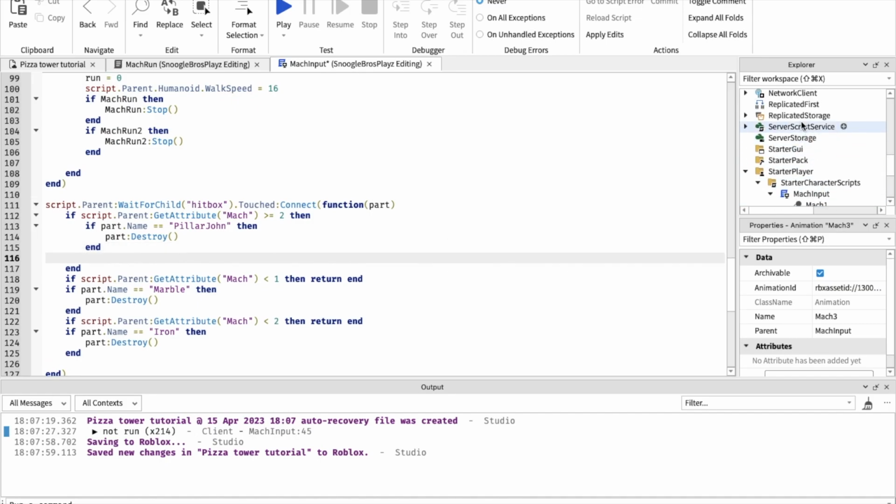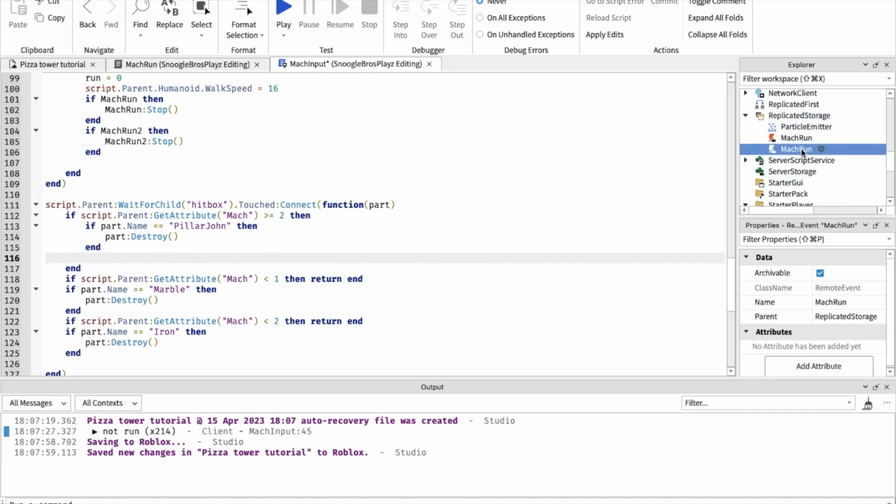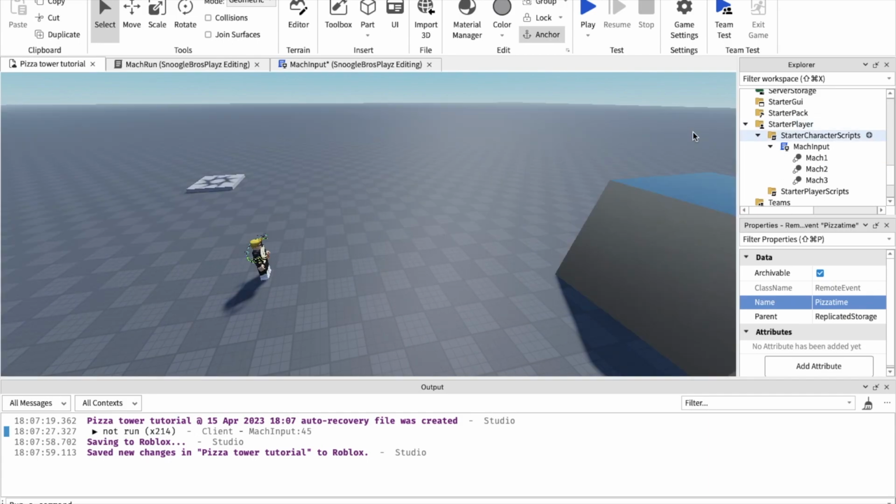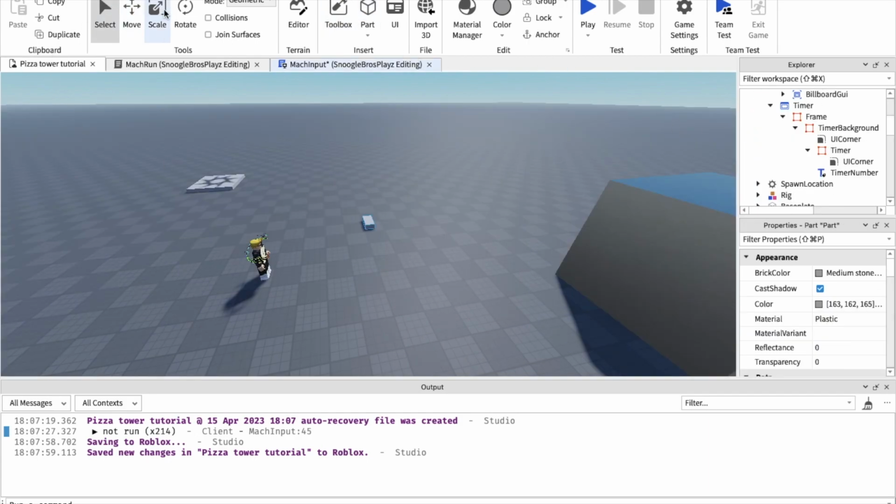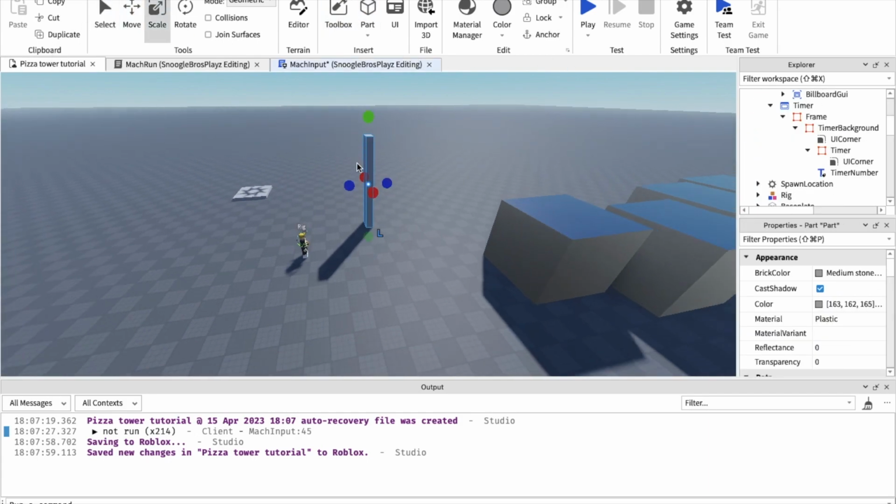And you also want to go to replicated storage. You want to make a new remote and name this one pizza time. Let me make a pillar John real quick. So just make a part.